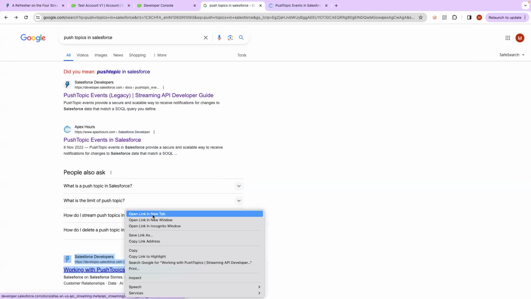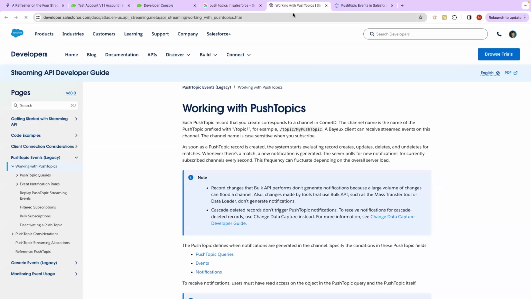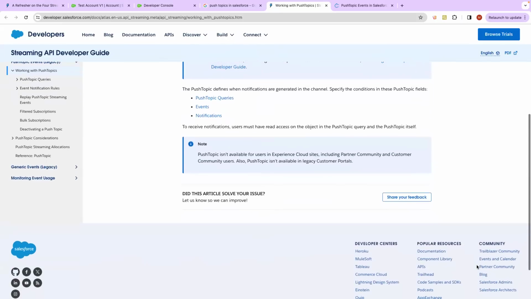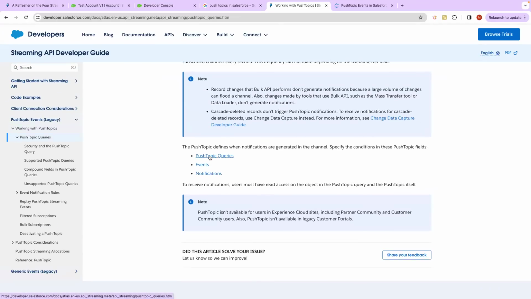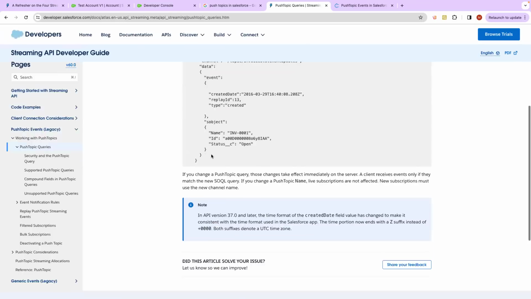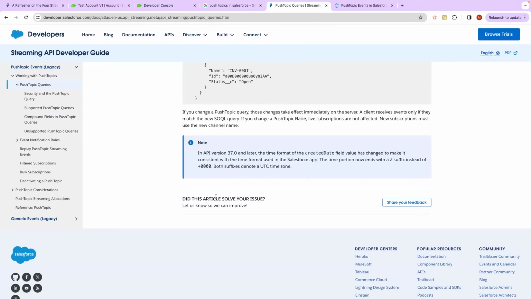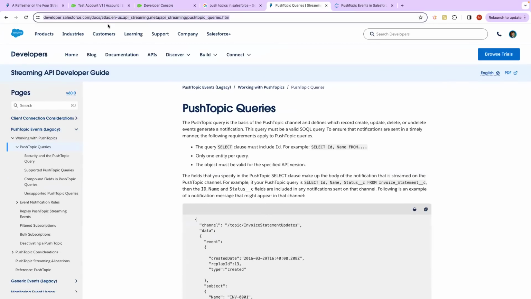Okay. There is a whole developer guide if you want to explore more on this, but I don't want you to spend more time on push topics, because Salesforce is also not spending much time on it. If you have time, spend more time on platform event and change data capture rather than push topics. But if anybody is curious, go through this developer guide, you will get a complete idea about it.